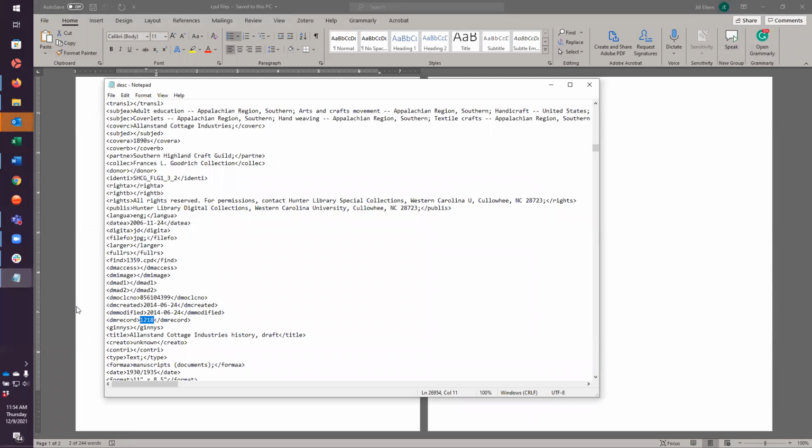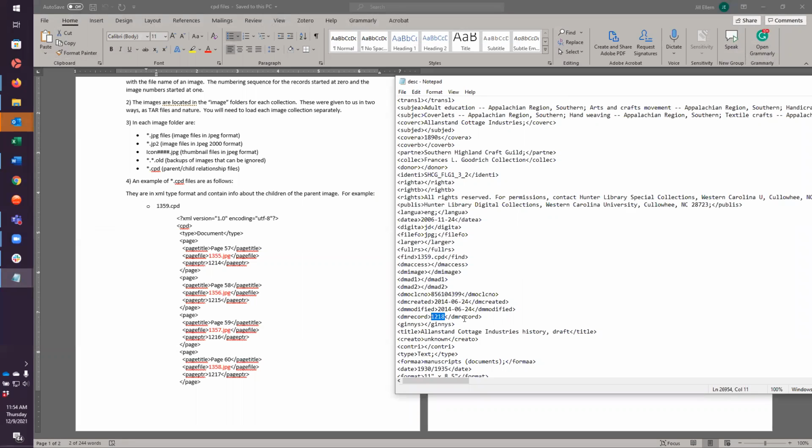So if we look at the desk.all, 1359 is the CPD file. And that's referenced here in this desk.all. ContentDM is going to find that CPD file when you click on a ContentDM item that has this unique identifier, the 1218. Okay.